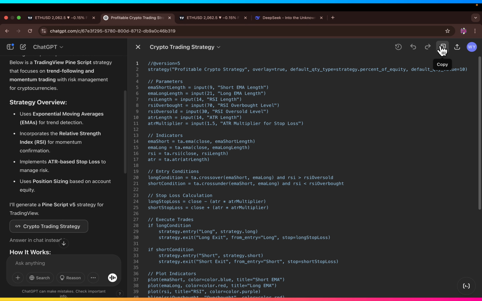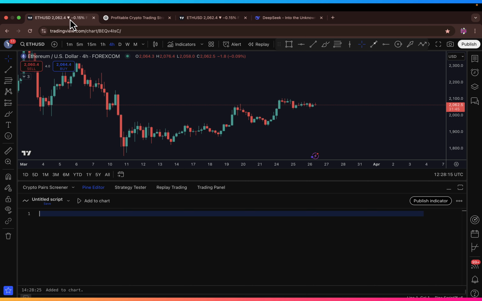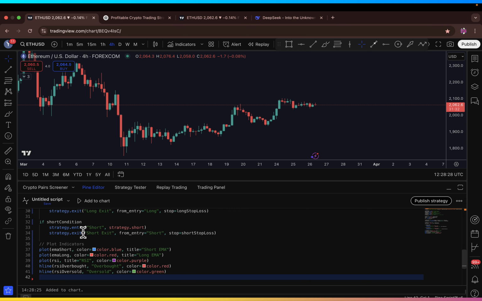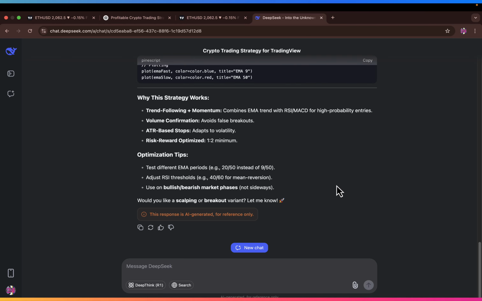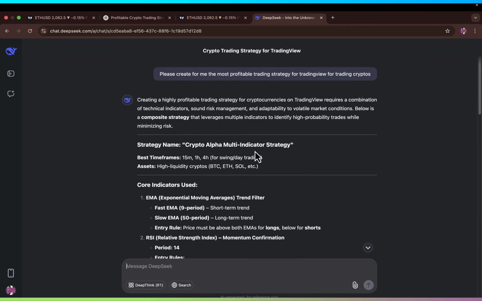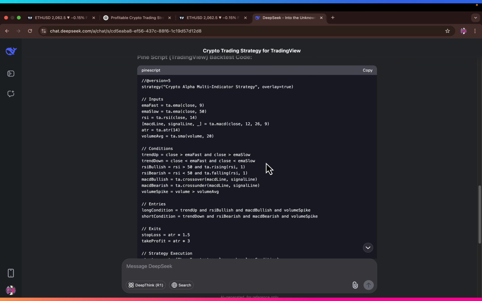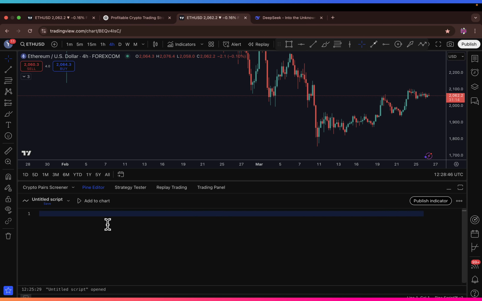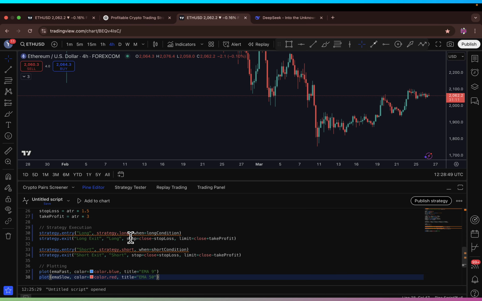I'm going to copy the code here and put it here. So you copy the code, you come in the Pine Editor. Before, we had already deleted everything in the Pine Editor. So because it's empty, I'm just going to hit paste, Control V to paste. I've pasted it there. Now, let me go to, okay, so here we go. So this is DeepSeek. This is what it gave me. So copy from DeepSeek, paste it here, Control V, paste.